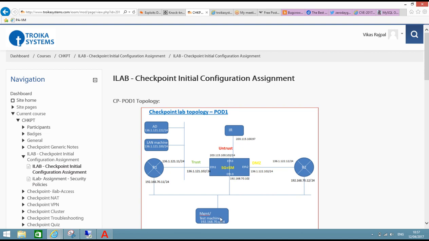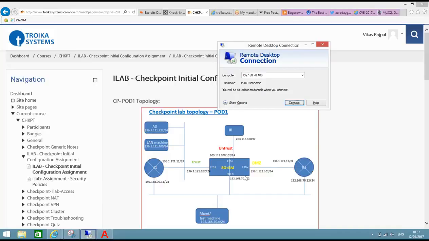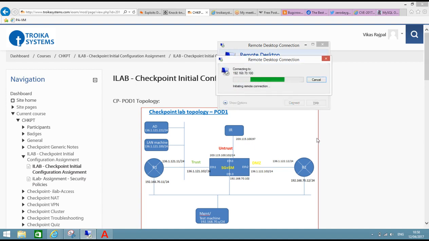Let's log into the test machine, for example. The test machine IP address is not updated in the topology, so we will update that as well. The test machine IP address is 192.168.70.100. So launch MSTSC and you can type the 192.168.70.100 IP address. Click on connect.